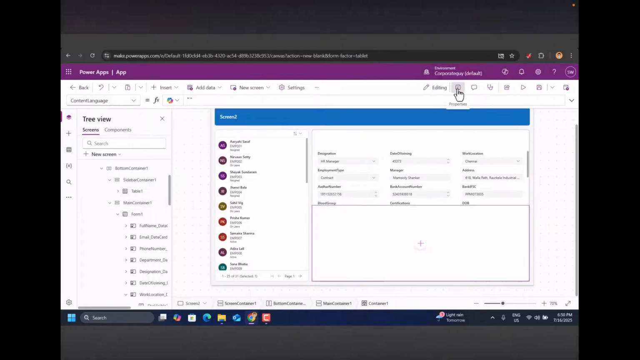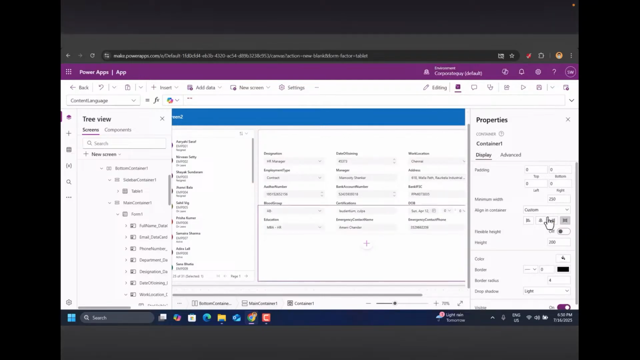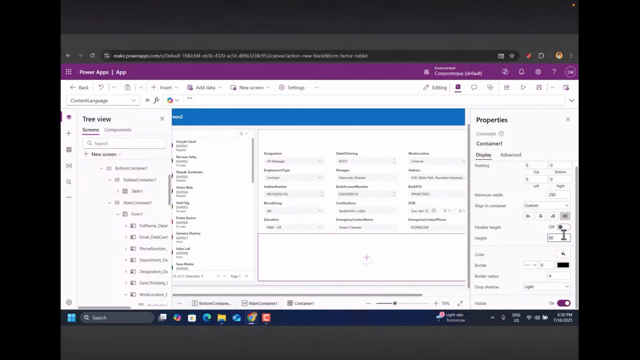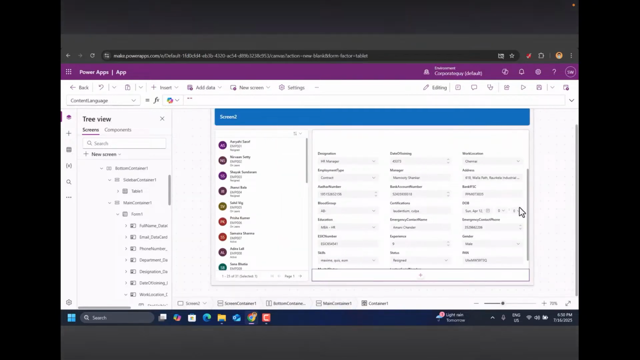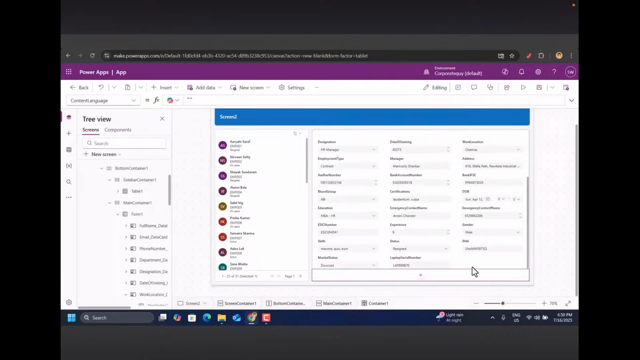So I'll just select the container, I'll go back to the properties, and I'll turn off the flexible height option here, and then I'll make it a specific height of 80, let's say, and then it will be on the bottom of the container. And if you want to even reduce the height further to 50, we can do that because it's enough space actually to add few buttons here, right? So now this is the container, and this is the form which is ready here.